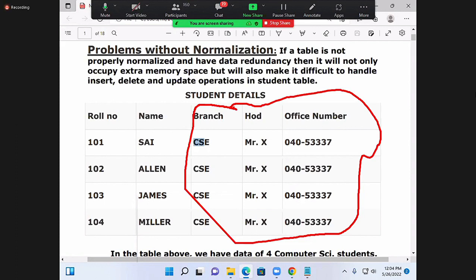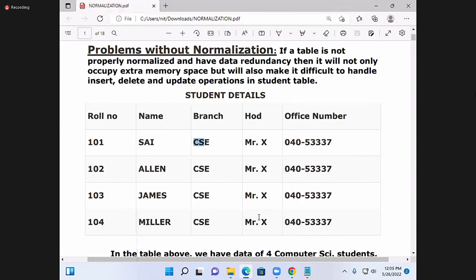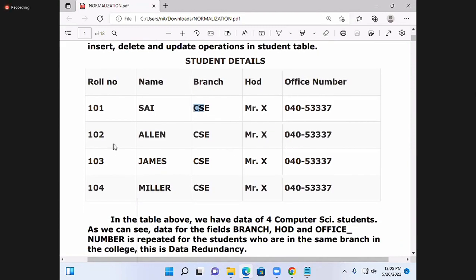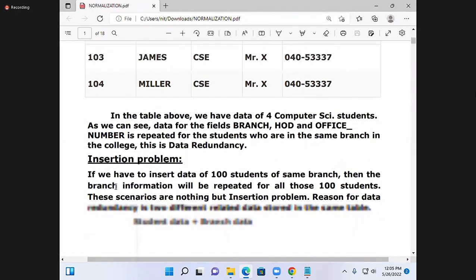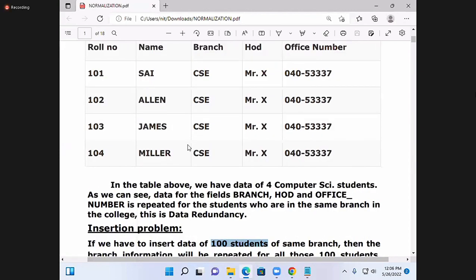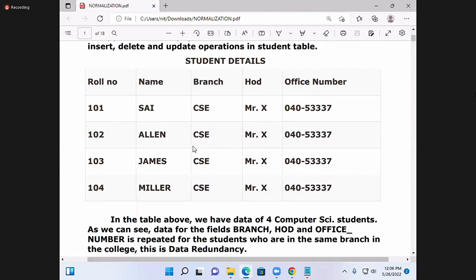Now this is one problem. Carefully observe. When so many duplicates are in this table, automatically more memory is occupied. More memory will be taken here. This is only 4 students. Now let me come to the insertion problem. What is the insertion problem? Suppose in the CSC branch we have 100 students. Then I want to insert the data of 100 students now.